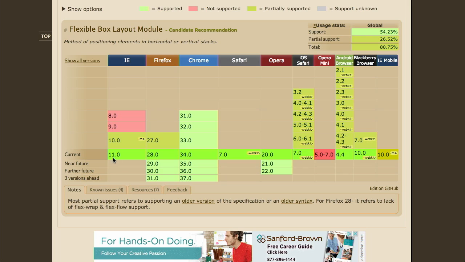Now, if you've been watching the development of Flexbox, you might know that Flexbox is pretty close to prime time. I am on the caniuse.com website, which charts the compatibility of various pieces of browser technology. And this is the page for the flexible box layout module from the W3C. And it is now a candidate recommendation.